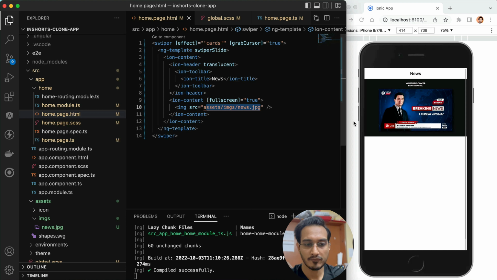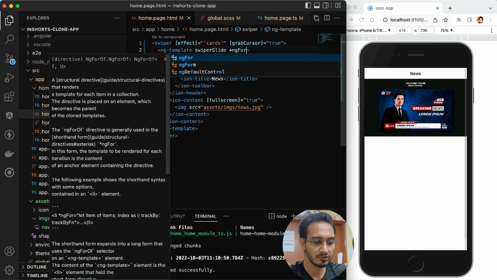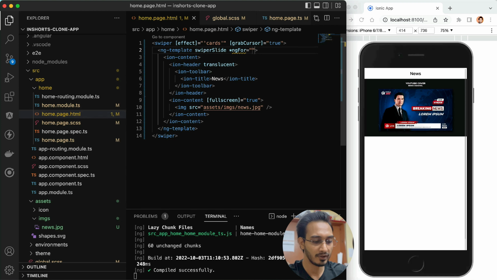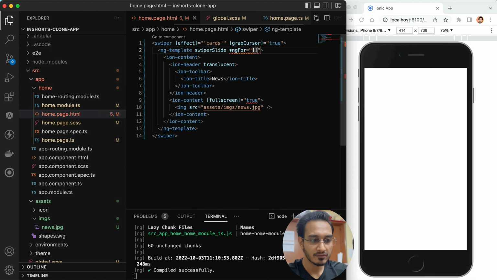And in order to check whether this card one is working properly or not, I'll loop it up. So what am I going to do? This ng template, I'm going to pass an ngFor out here, loop it 5 times. Let me pass an array in this particular manner where I'm going to pass 1, 2, 3, 4, 5. So it's going to loop 5 times. And this will be let item of this particular array.